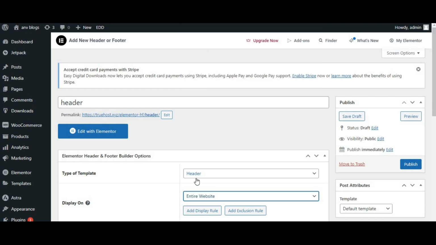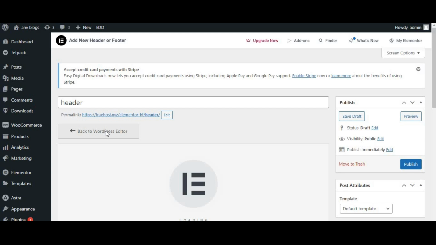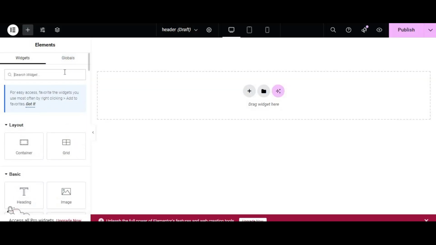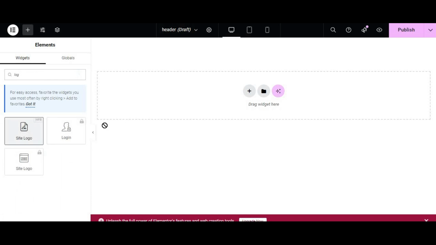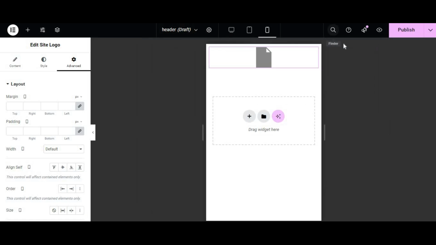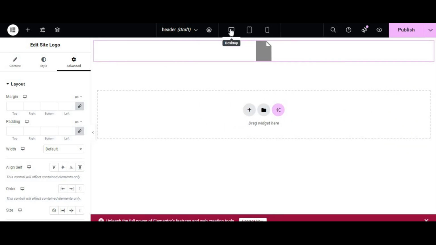Now let's design the header. Click on Edit with Elementor. In the Elementor editor, you can add your logo, navigation menu, and other elements. Just drag and drop them into your header layout. Customize the style, colors, and spacing to match your brand. Don't forget to check the responsiveness for mobile devices.